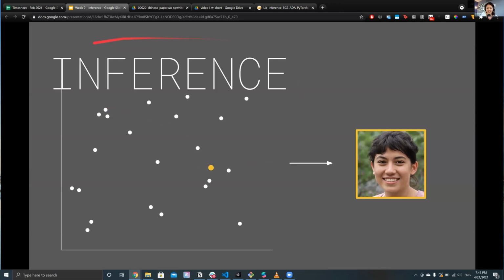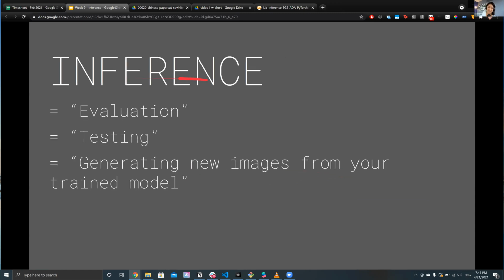So in terms of inference, when you're trying to actually generate images, what's literally happening is you're saying, here's a random latent vector, and I want you to generate the corresponding image. And that's what happens during inference. Inference has a bunch of different names. It's also known as evaluation, also known as testing. But what it really is, is just generating new images from your trained StyleGAN model.